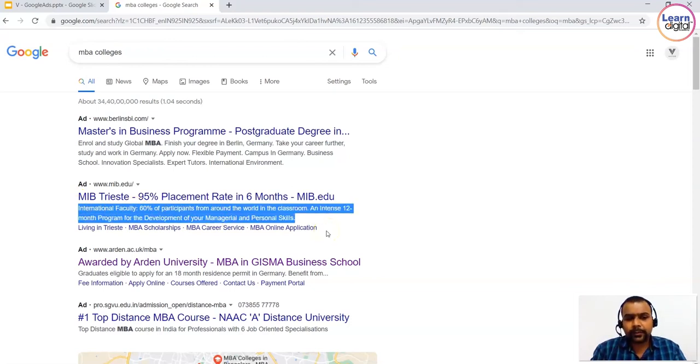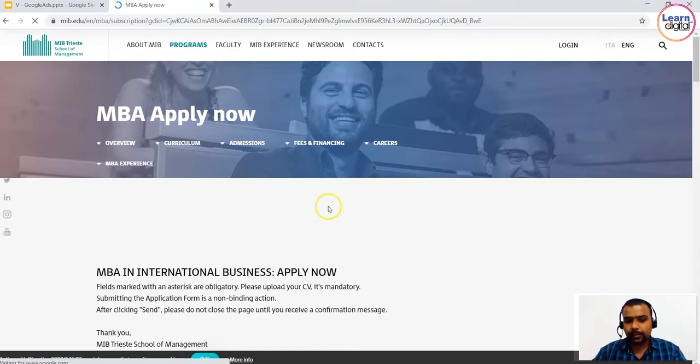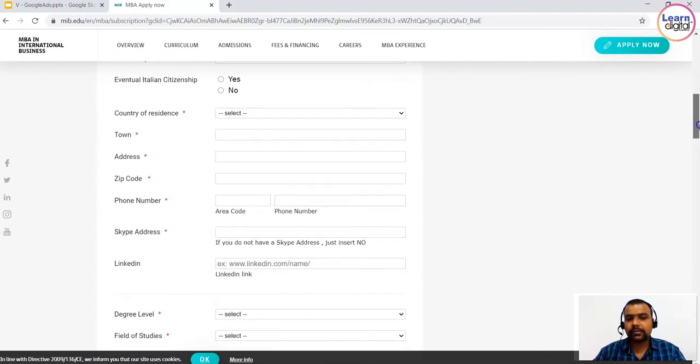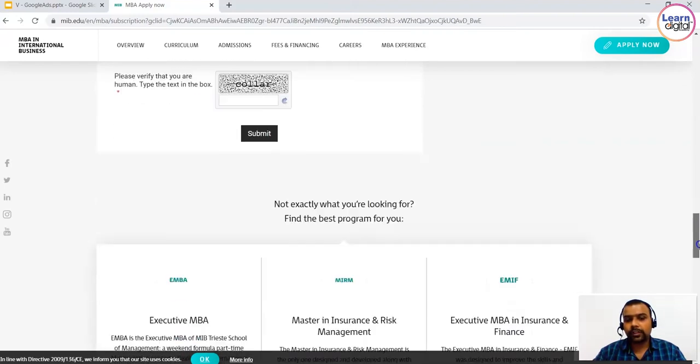Now what does extension mean? It depends upon the person. Let's say I want to look for an MBA scholarship, and another user will be looking for MBA career services. Another person will be looking for MBA online application. For this you have to use these extensions. If I click on this MBA online application, it redirects to a particular place where I can download their curriculum. I just have to drop the complete details here, so that I can download their brochure.